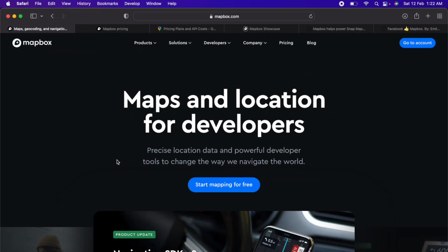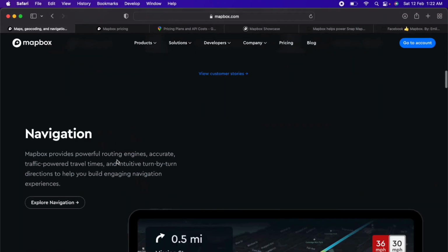Let us begin by understanding what exactly MapBox is. So MapBox is a modern and flexible map service which you can easily integrate into your web and mobile applications. If we have a look at the MapBox website, we see that they provide us with a lot of features such as the navigation SDK.